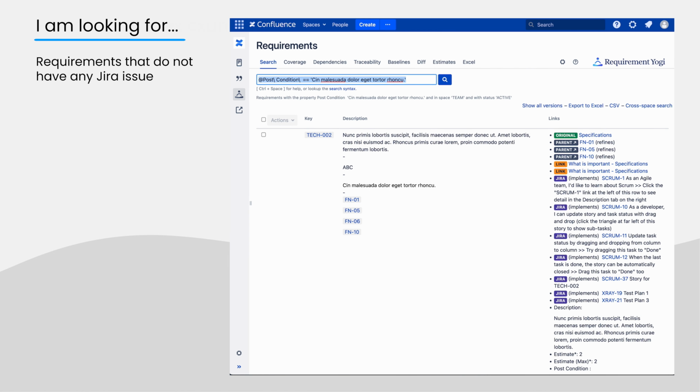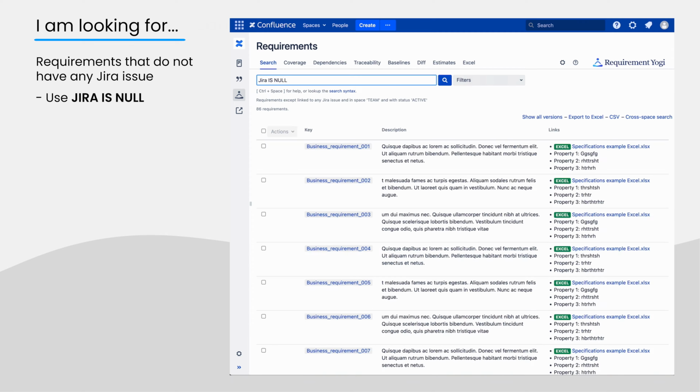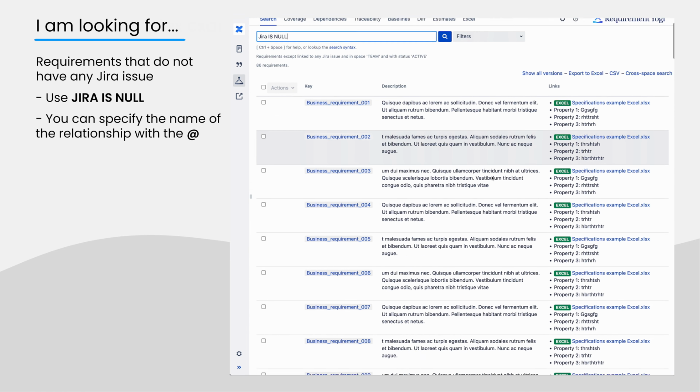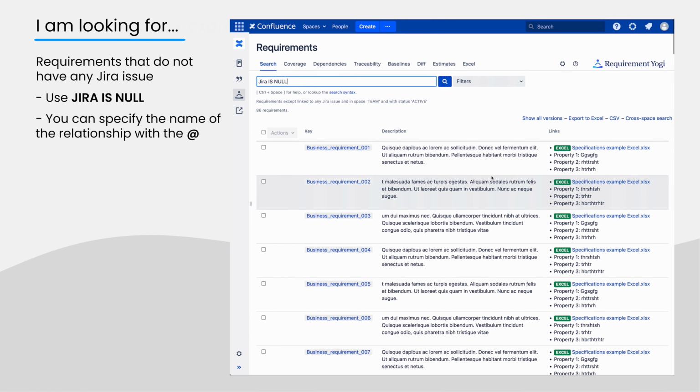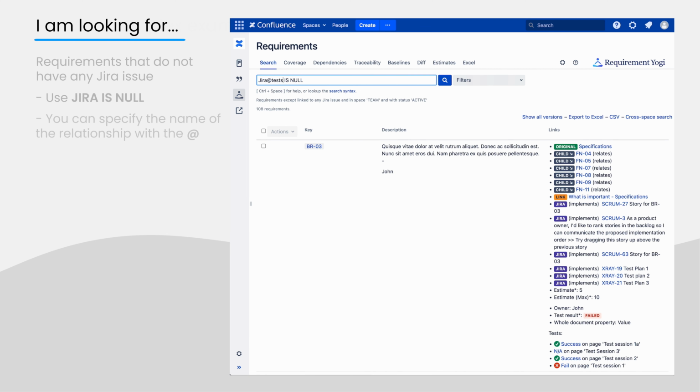To go further, how do you search for requirements which don't have any Jira issue attached? The name of the field is Jira, so you can search for Jira is null. Similar to the properties, you can specify the name of the relationship using the at symbol. For example, Jira at tests is null.